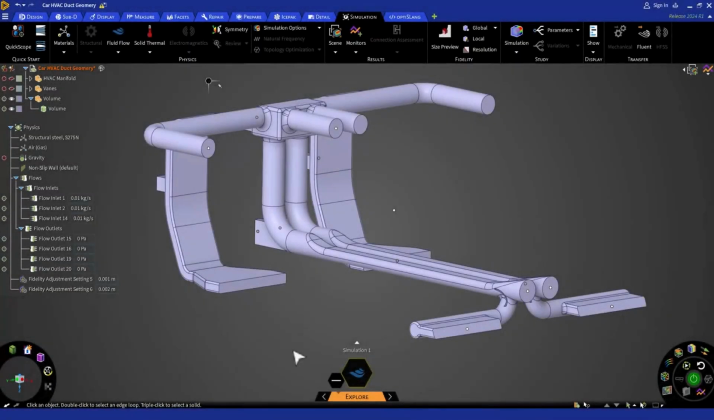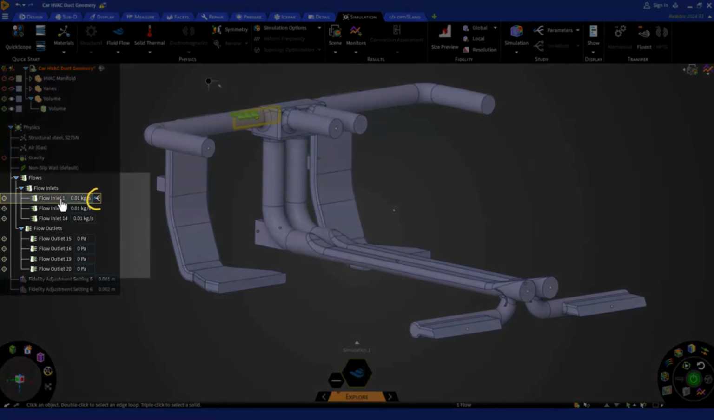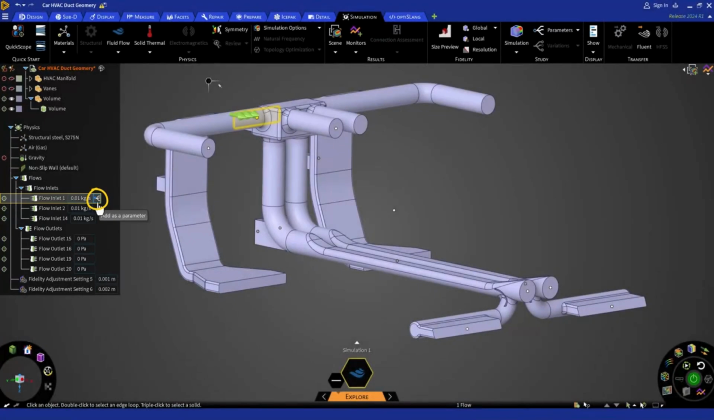To set up any flow inlet or outlet as a parameter, we can just go to our physics tree. The moment I hover my mouse on any of the inlets, it is going to show me a parameter icon next to the value field. I can simply click on this icon to create a parameter of the boundary condition. Let's do the same for the other inlets too.